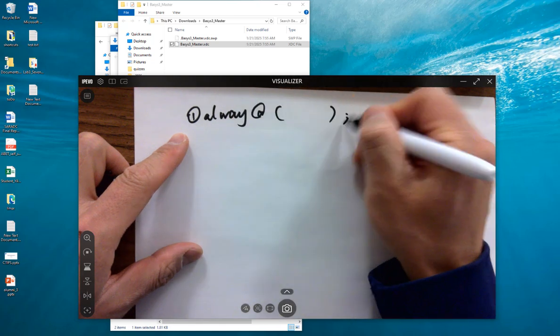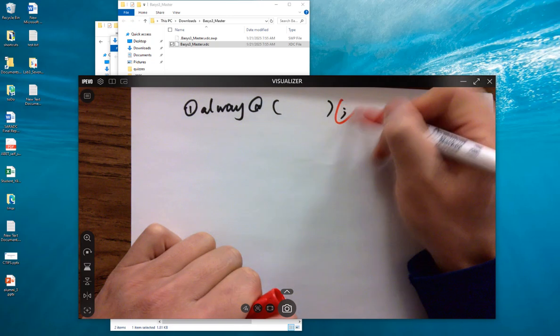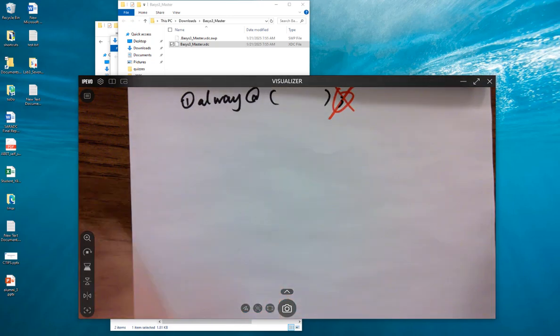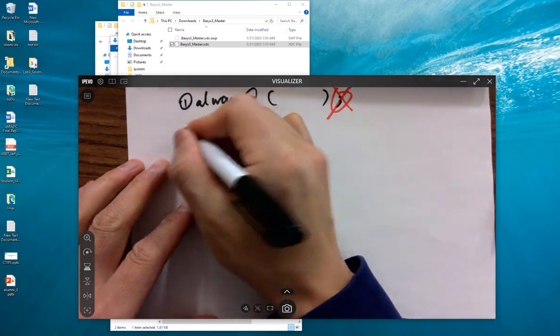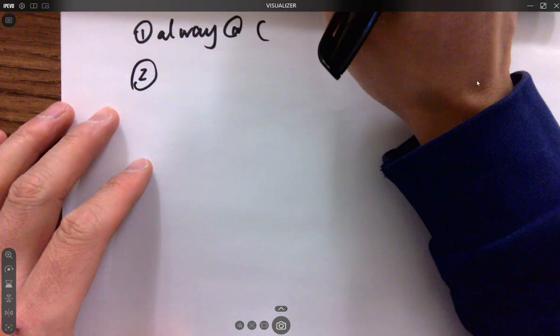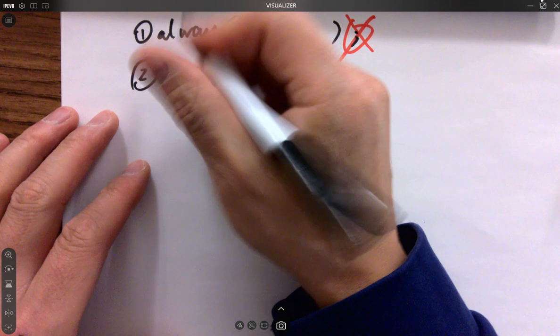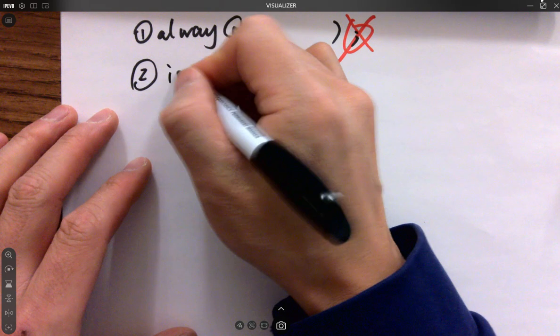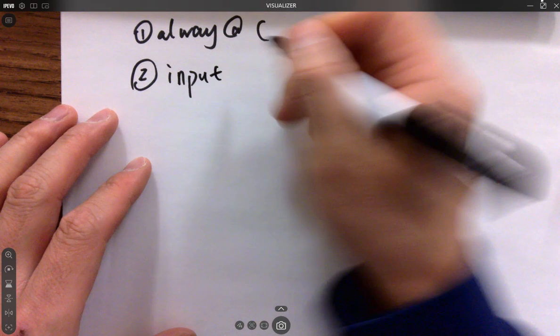Always add something. There's no semicolon here. Keep in mind, that's the first problem I saw from a couple of people. Second, interestingly, I'm not sure which language uses this kind of syntax.